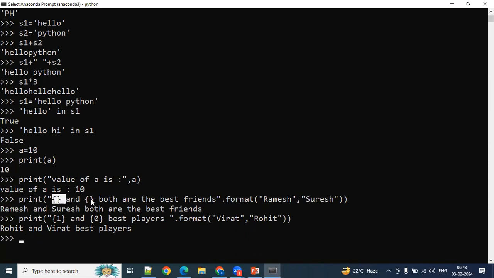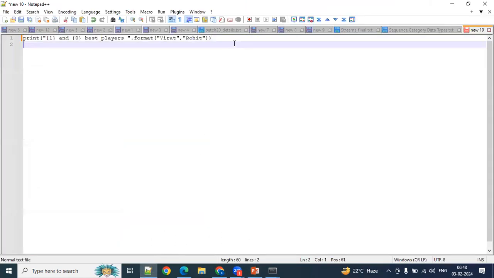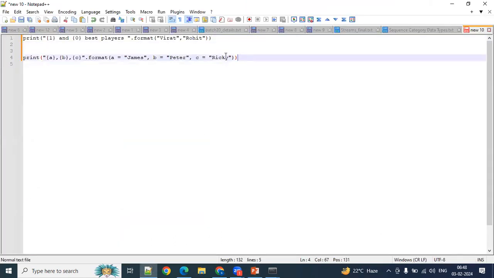So if you don't want to give it like this, you can give it like this also. Positional arguments. If you want to mention it clearly, you can give it like this also. Copy this one, paste it in a notepad first, and copy this and paste it here.